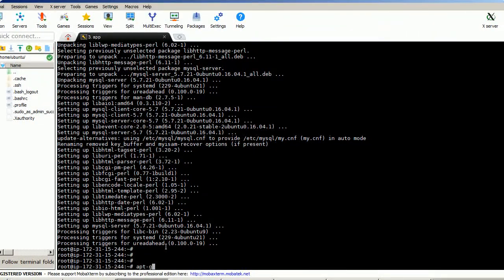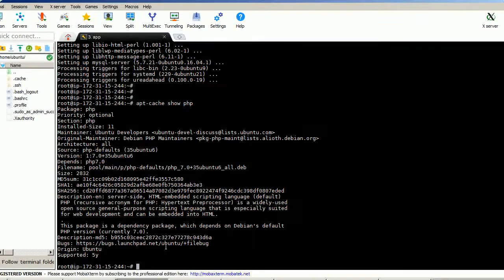Now we will be installing PHP. Before installing PHP, first let's confirm the version of PHP that we'll be getting through the default repositories. So as you can see, it is PHP 7. So let's install this.